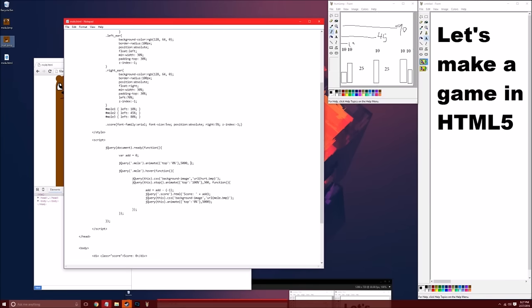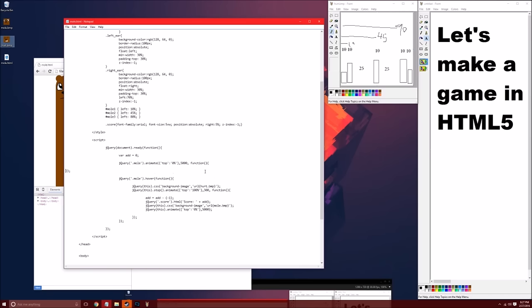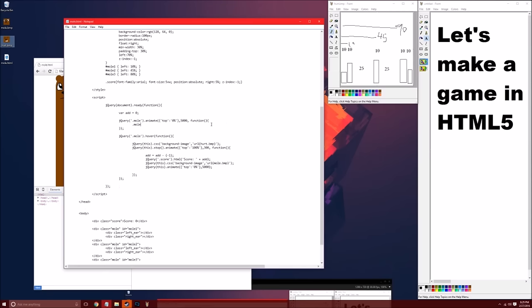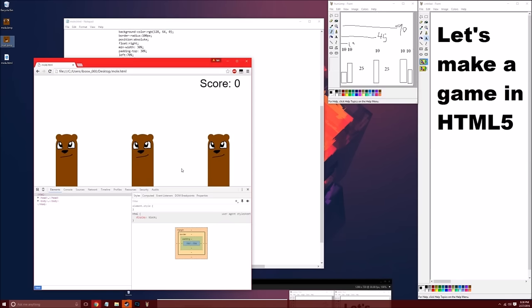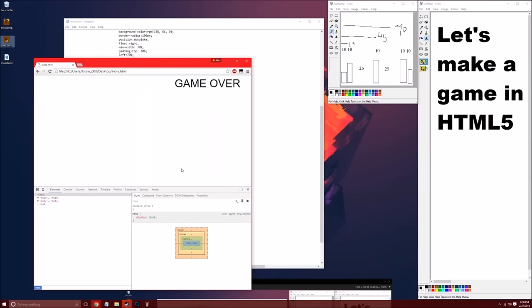So lastly, we want to trigger something if the mole reaches the top of the page and the animation hasn't stopped. For this, we'll add a function, and what we're going to go ahead and do is mole jQuery mole CSS top 100%. And then I'll go ahead and replace the HTML within the score field. So I'm going to take this, just copy it here. Instead of saying score, it'll just say game over. There we go. All right, so if I let it reach the top, boom, game over.